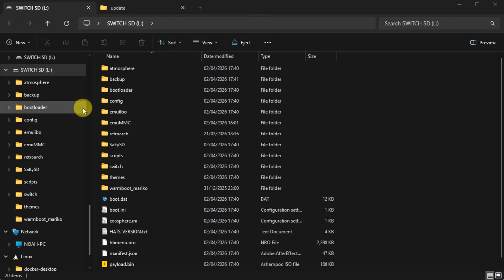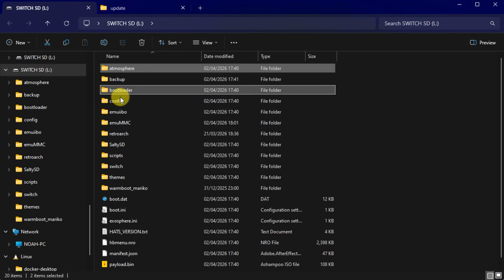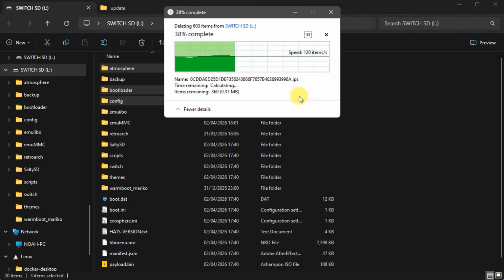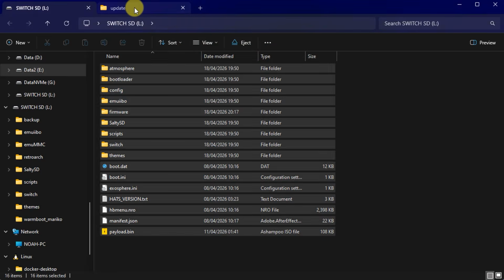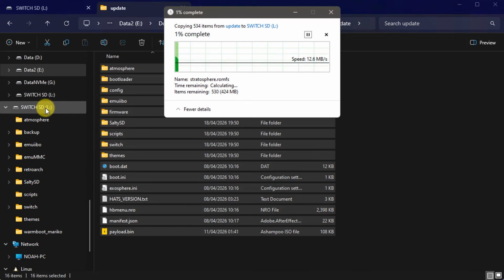If you're using the HATS update package, then you first need to delete the Atmosphere, bootloader, and config folders. Then we can copy the contents of that update folder that we created, and drop those into the root of our SD card.